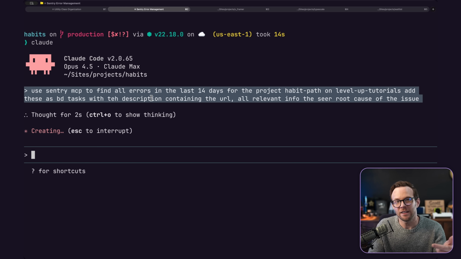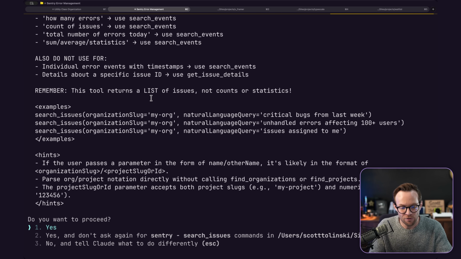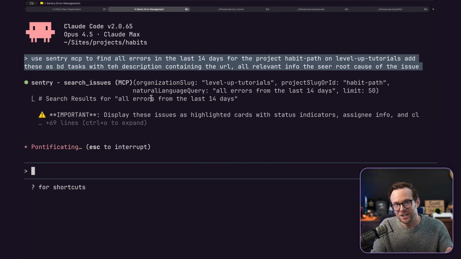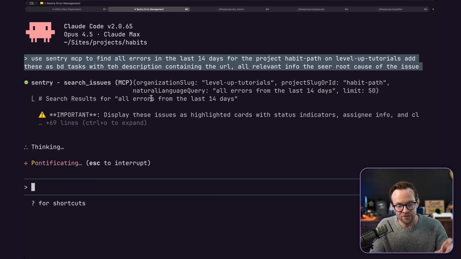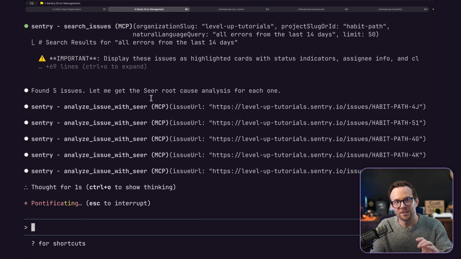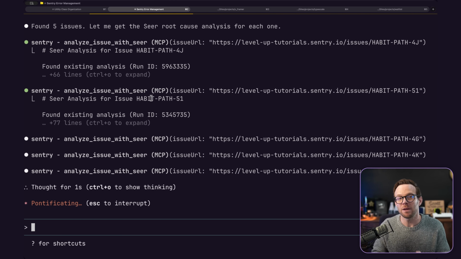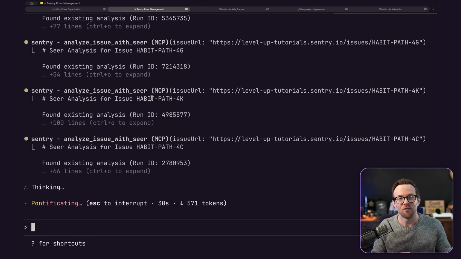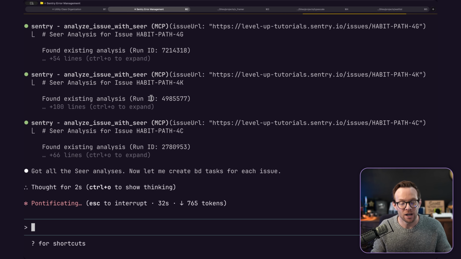It's going to find these bugs in the last 14 days, and then it's going to not only catalog them as tasks to do as bugs, but it's even going to run Sentry's SEER AI that finds the root cause, and it's going to put the answer to what the solution to the bug is directly in the description. That means when I want to assign an agent to work on any of these, I really just have to say, hey, find the next ready available bug and fix it.